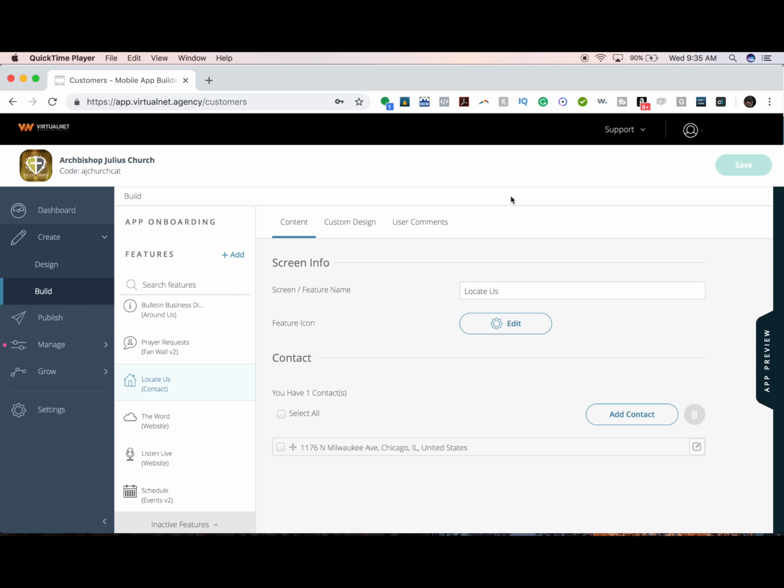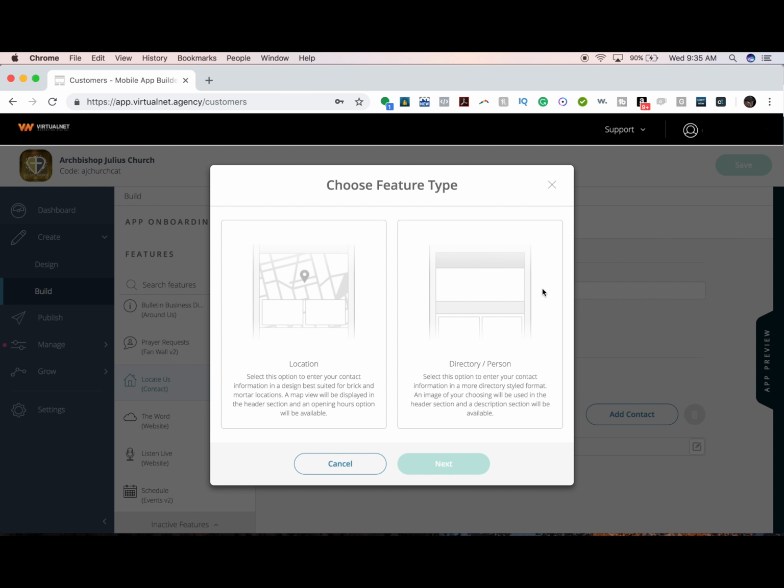and operating hours. When you first get started, it's going to ask you whether or not you want to build it out for a location. Think brick and mortar, restaurants, retail stores, or a church in this case. Or you can build it out for a directory or a person. Think real estate agents, fitness instructors, motivational speakers.